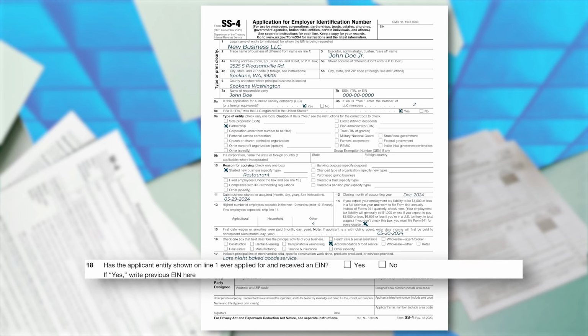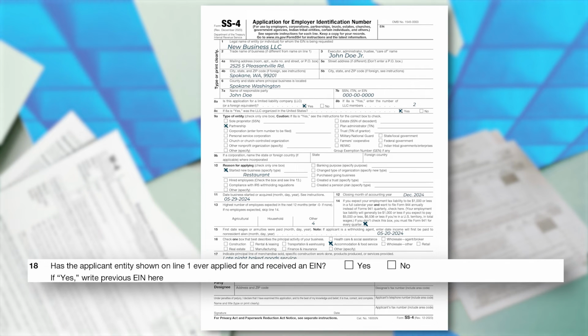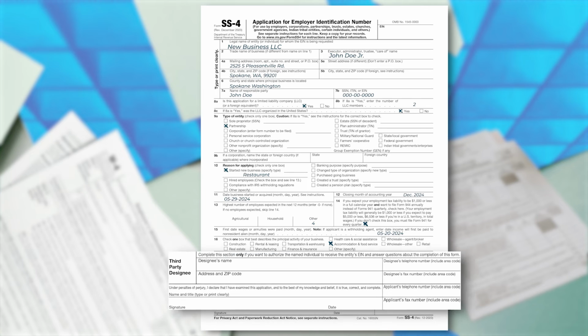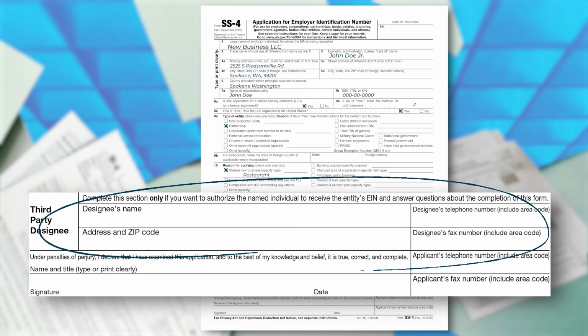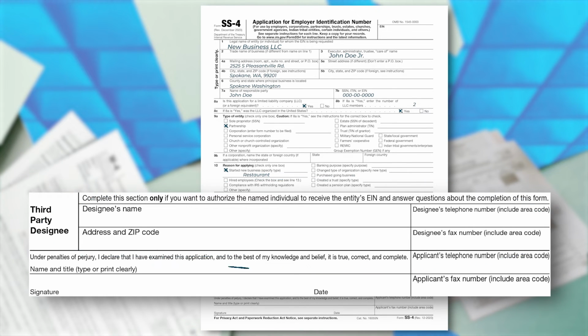On line 18, you'll indicate whether the business you listed on line 1 has ever had an EIN before. If you mark yes, you will need to write that number down. If you would like someone else to answer questions from the IRS about this form, fill out the third-party designee area, but this part isn't necessary.